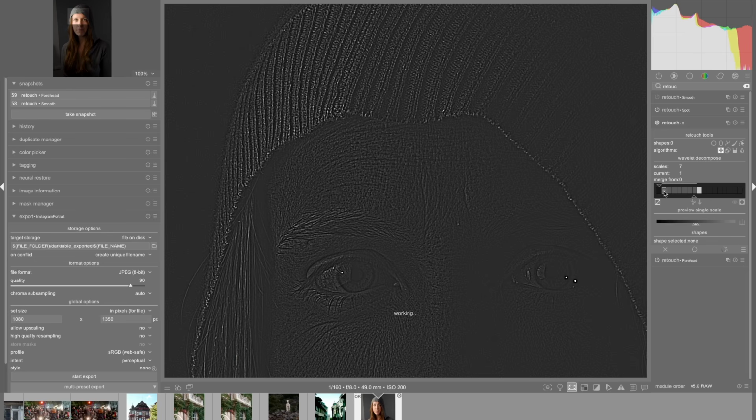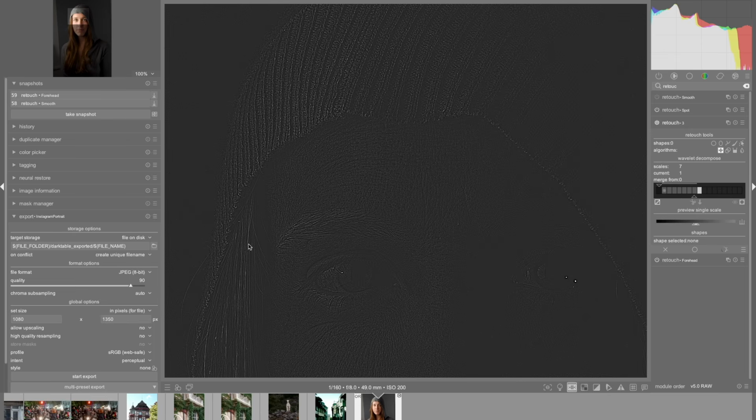I can really go on the very, very fine details, and here you see that I'm touching really the very, very, very small details.